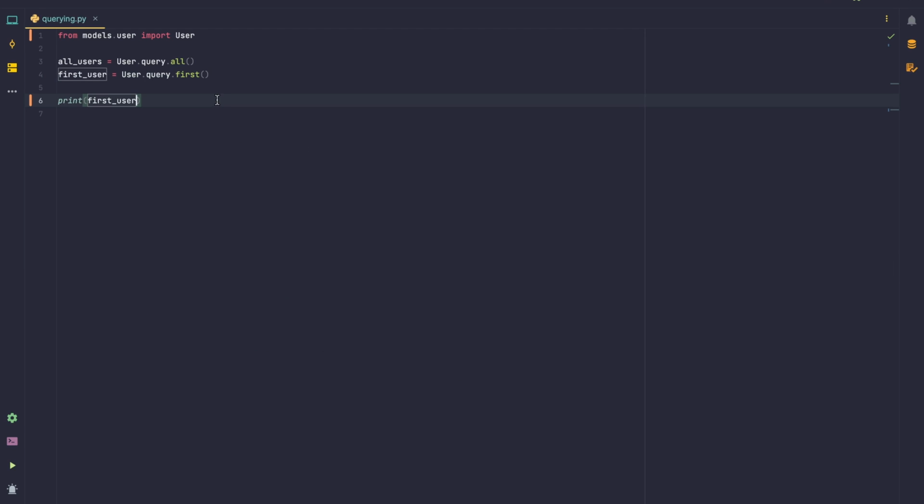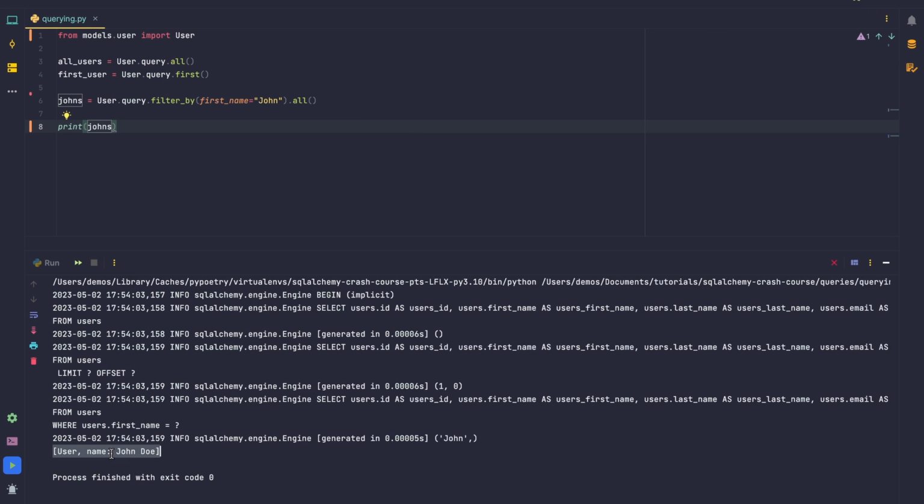So if you want to filter by a specific attribute or a specific column of a model, we do this way. So I'm going to say johns. So I want to get all the Johns. So we're going to say User.query, and here you can do filter_by, and here we add a keyword argument, which is the column name. In my case, it will be first_name, and here we're going to set this to John. And here we're going to call all again because we want to get all the users that match this criteria. So we're going to print johns. We're going to run this, and here we have a list with one user called John Doe.